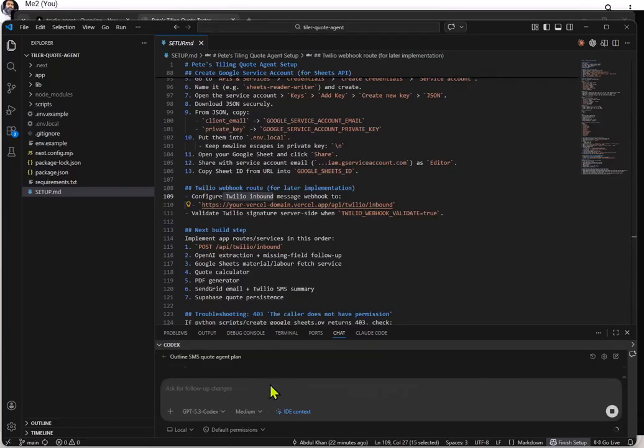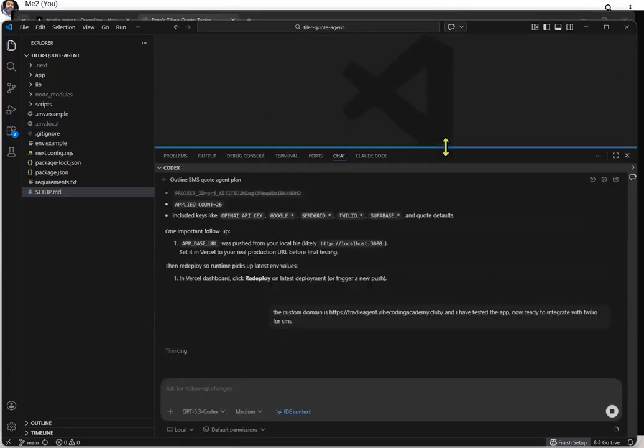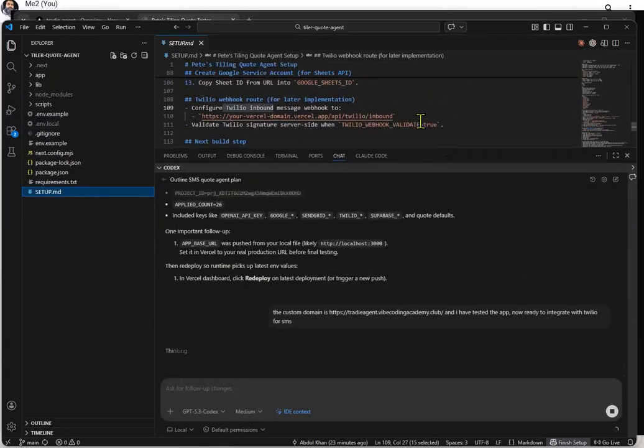All right, so let's now see what Codex tells us that we need to do. The setup probably has the information we need. Okay, so in the next video, we will now integrate our app with Twilio.